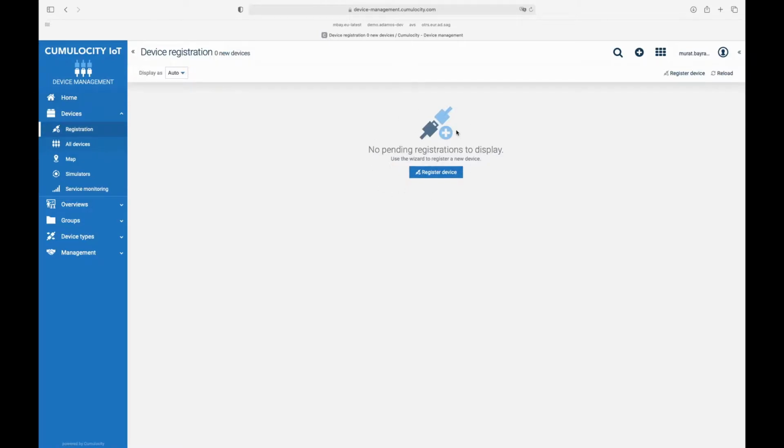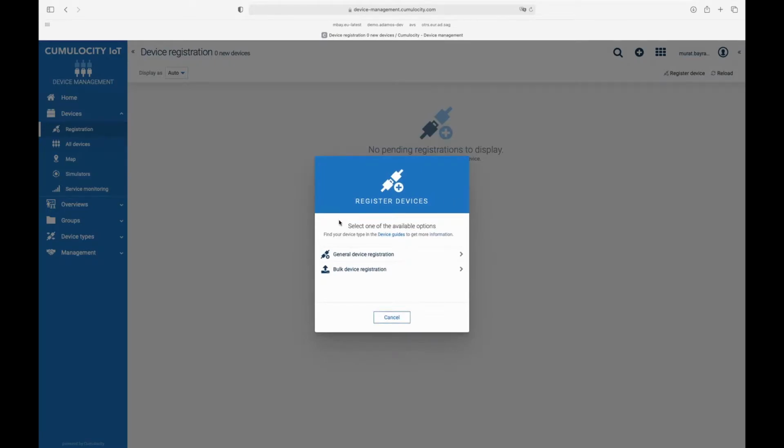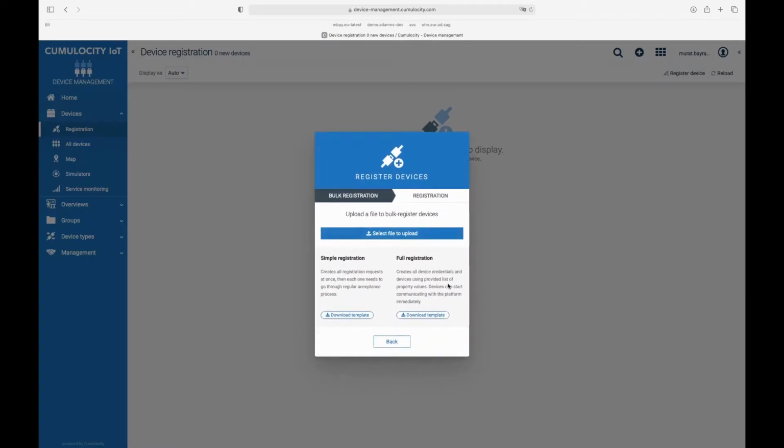Currently, there is no pending registration process, so we will start one. There are basically two modes of registration I'm showing here. The first one is a general device registration. That's the one we are doing now, which is one device at a time with a certain identifier. We could also do this in bulk, meaning we could upload a registration form, so to say, which consists of the different identifiers, and thus I could register a couple of hundreds of devices at a single time without doing this manually from time to time.